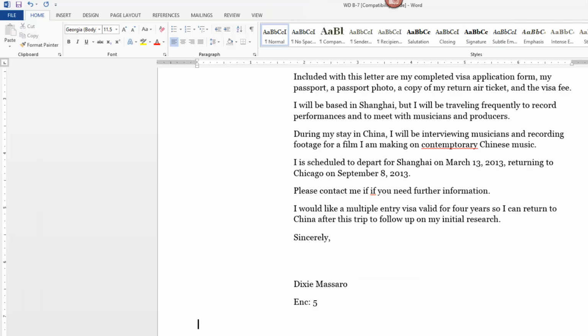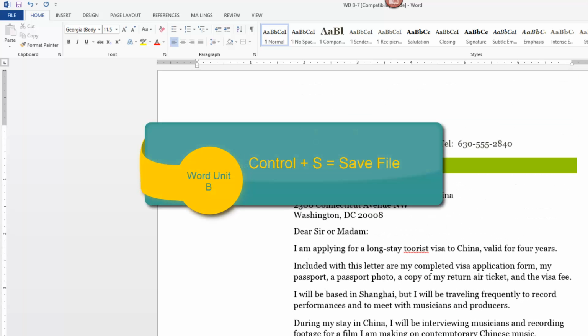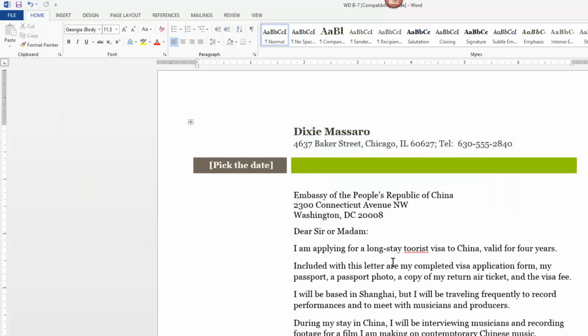Okay, good time now to save the file. Remember the shortcut, Control-S. That does a quick save. And I see a few problems. I think what I'm going to do is try to fix some of these things by running a spell check first, and then we're going to rearrange the paragraphs.